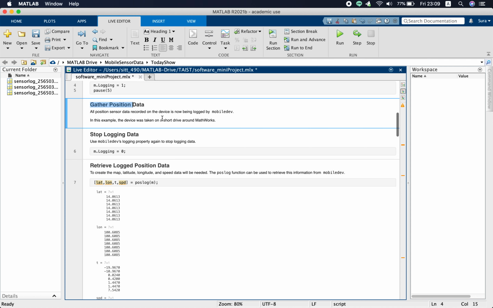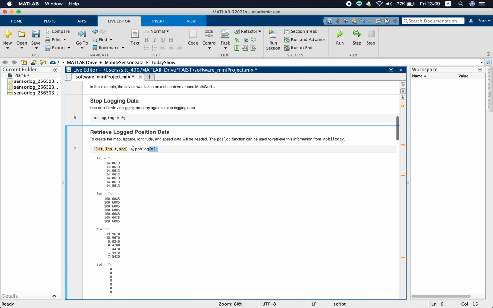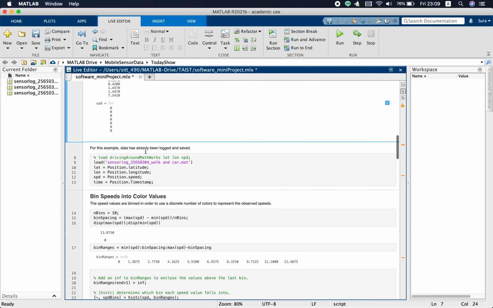After a few minutes, once we have gathered enough data, we turn off the logging. We retrieve all the logged position data with the function poslog_m, so we get the latitude, longitude, time, and speed from the location sensor data. But in this example, we're going to use our pre-recorded data called sensor log, the walk and car data.